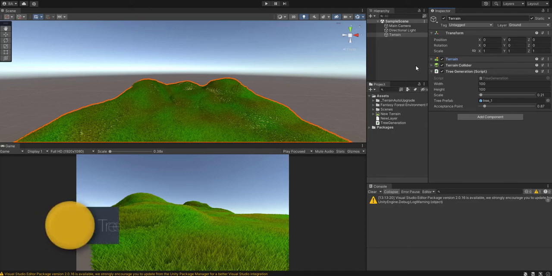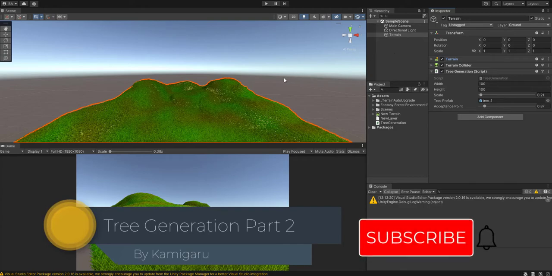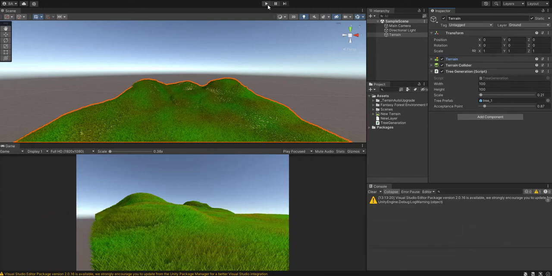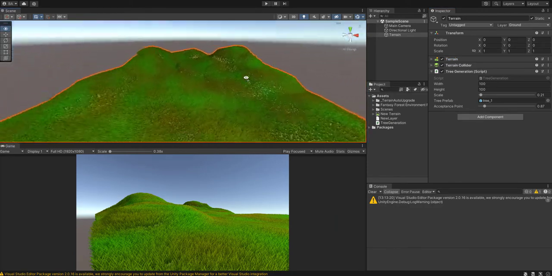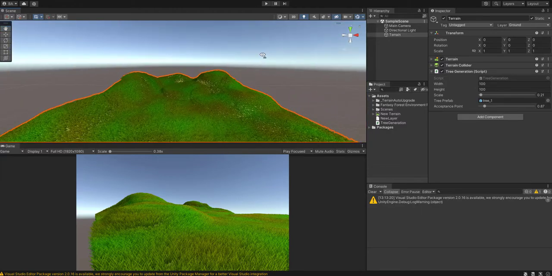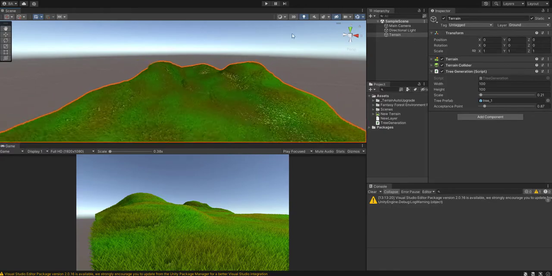Hello, so I'm making a second part to the tree generation. If you complete the first part, you'll notice that if you add height to your terrain, as I've done here, I've added some details, some textures, grass, and as you can see over here and all around, I have changed the height a bit of the terrain.